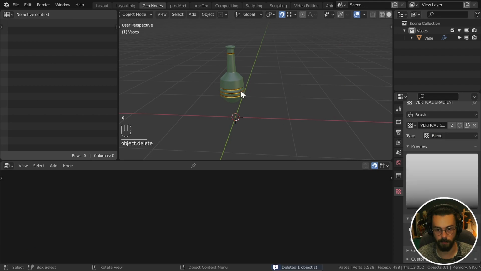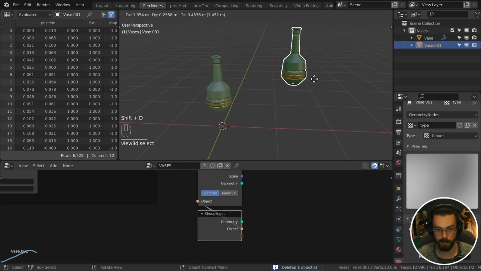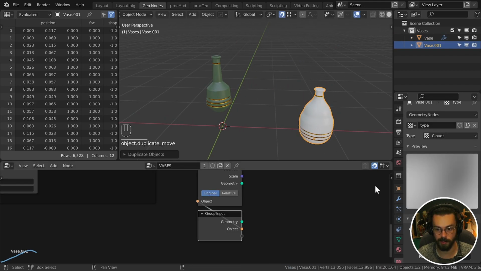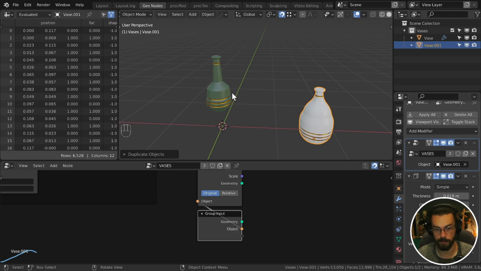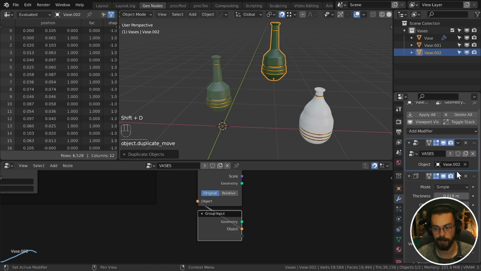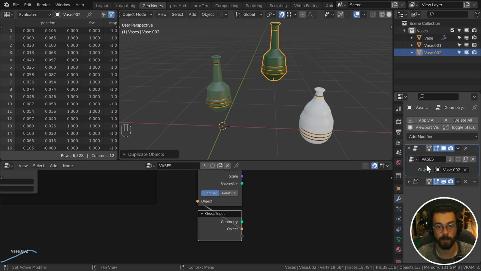So if I delete that second one there, if I now duplicate this, you can see that it is changing based on vase number 1. And this original one is still looking at vase. If I duplicate that again, because it's in the modifier, it detects that it's been duplicated, so it's going to reference a new version. So this is something that we saw in the bridge tutorial.